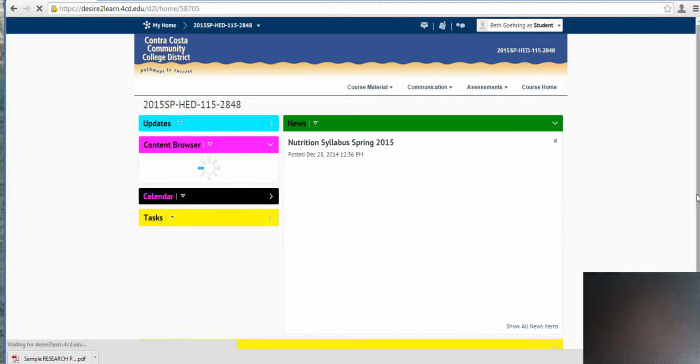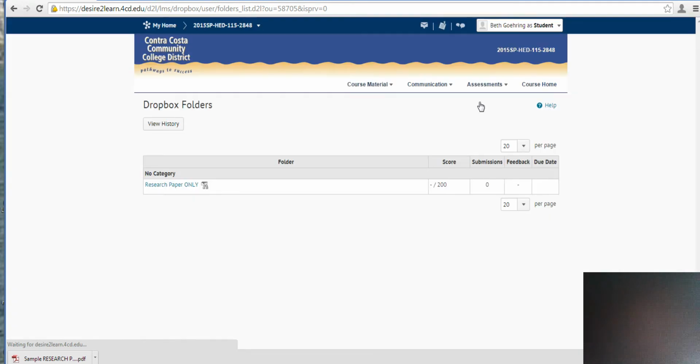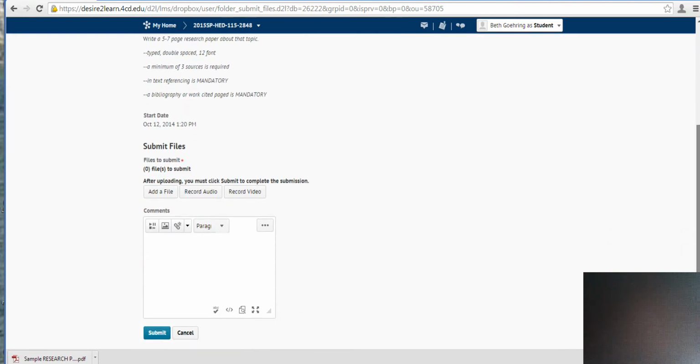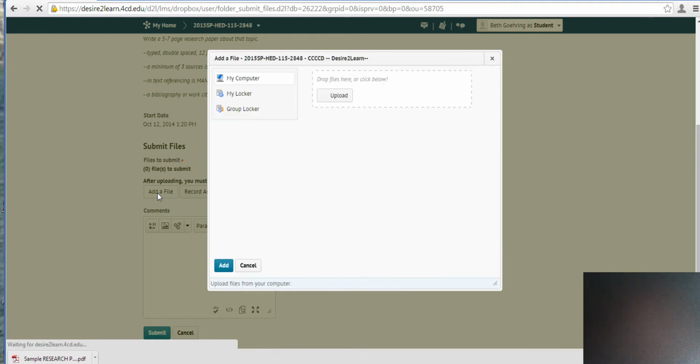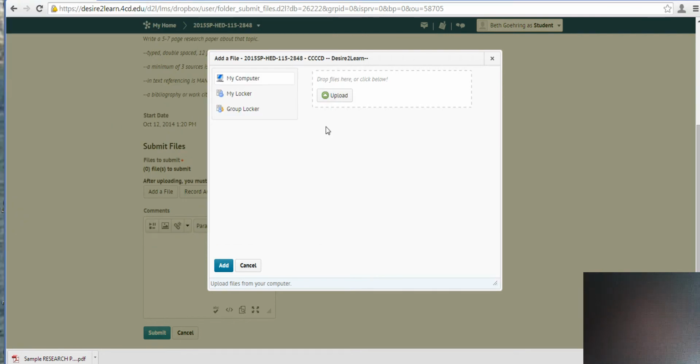All right. Once I've become a student, I'm going to go into assessments, as I said, into the Dropbox. And now I'm going to click on research paper. Once I've clicked on research paper, it's going to give me an opportunity to submit a file. So first I have to add the file. By adding the file, it brings up a window that allows you to select the file from your computer. So you're going to click on my computer, and you're going to click on upload. Now you have to find the paper, and I'm going to upload that particular one.